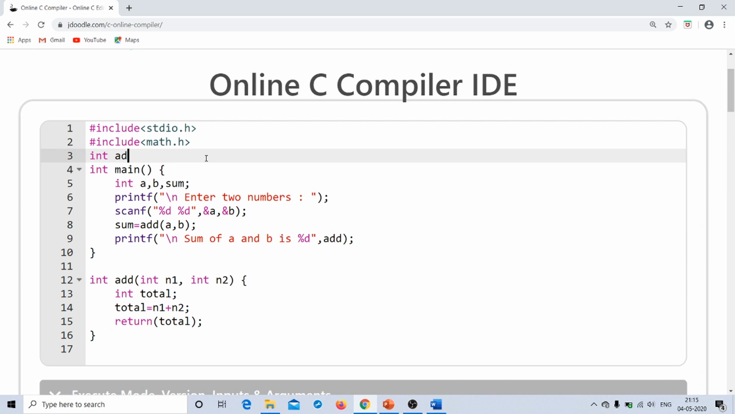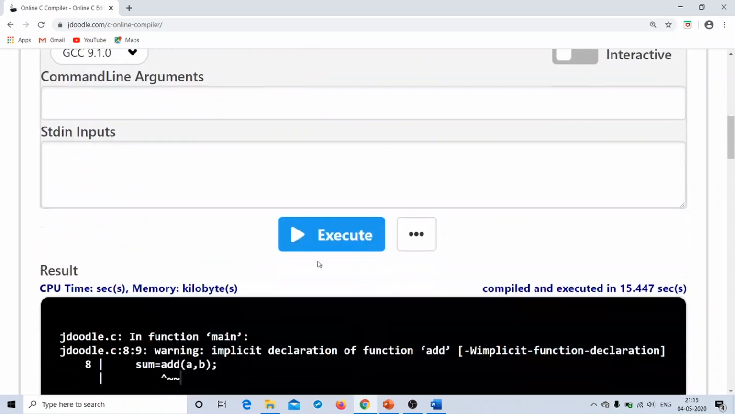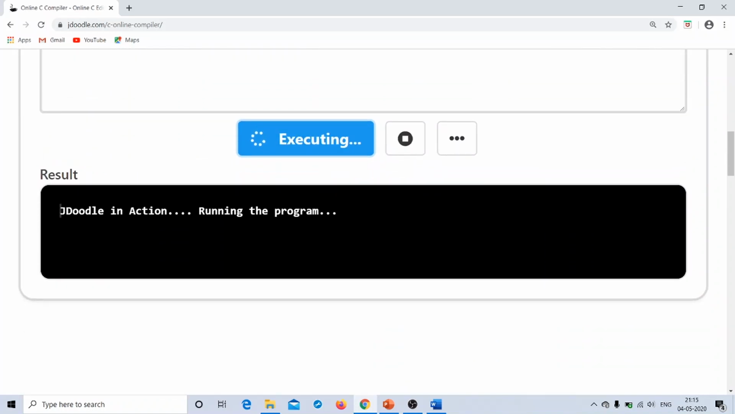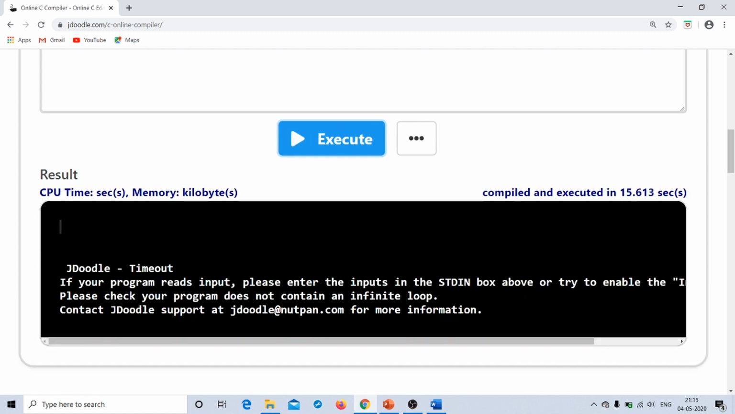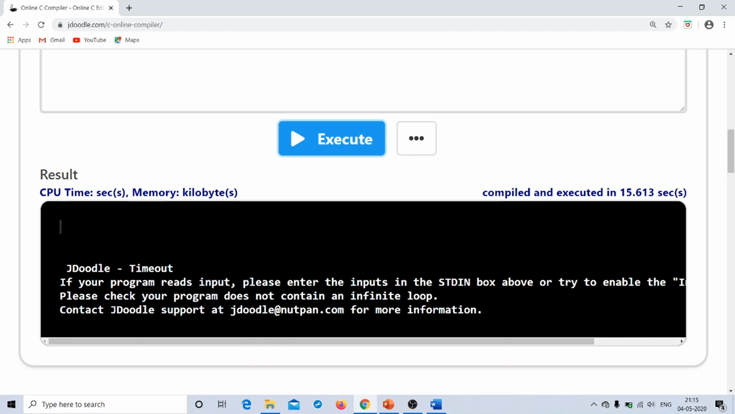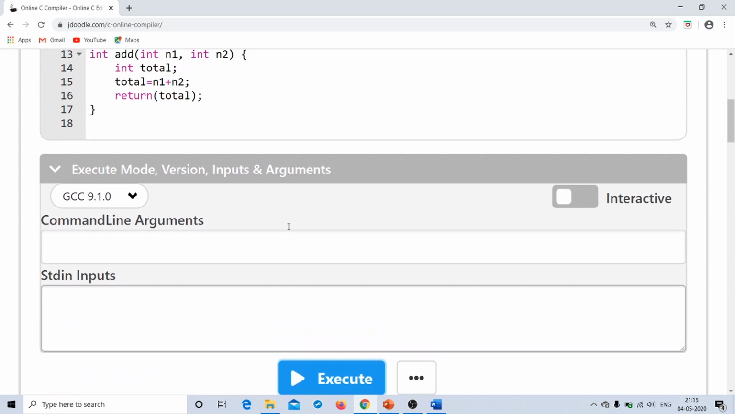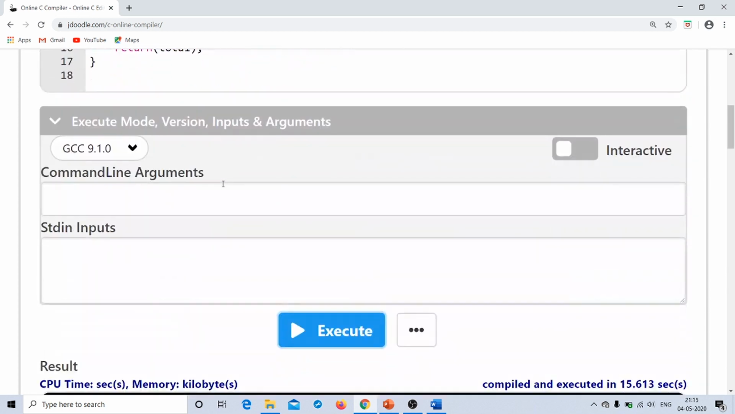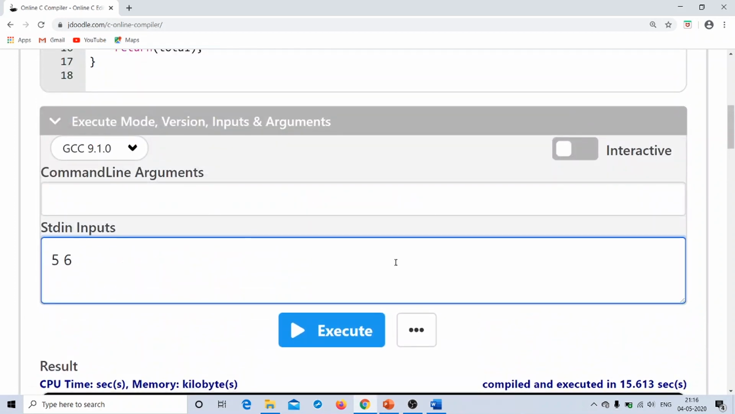Okay, so let me have a prototype declaration for this, and then I make an attempt to execute once again. I think the online compiler is taking a pretty long time to execute. Okay, so it's asking me to give the inputs here. I'll just give 5 and 6, and then I'll execute it.